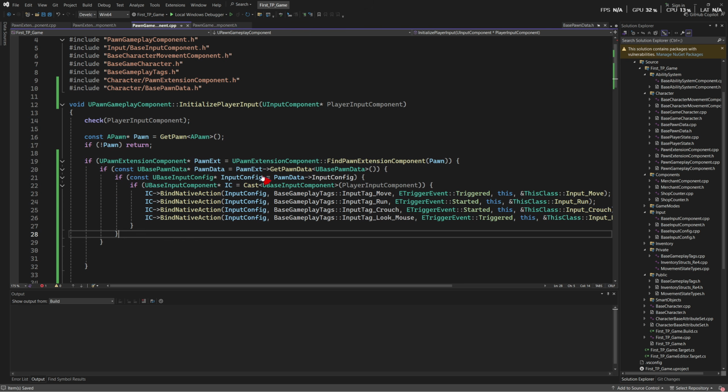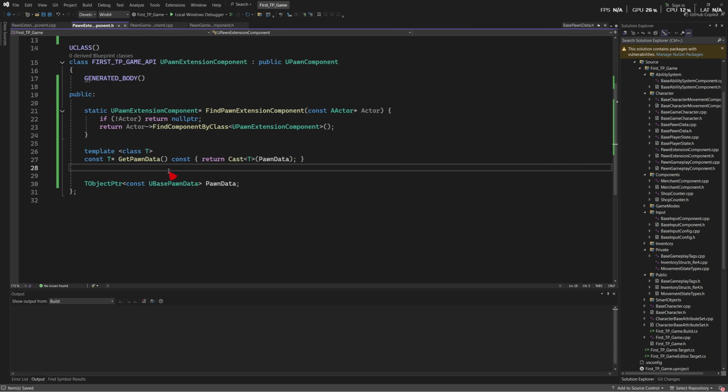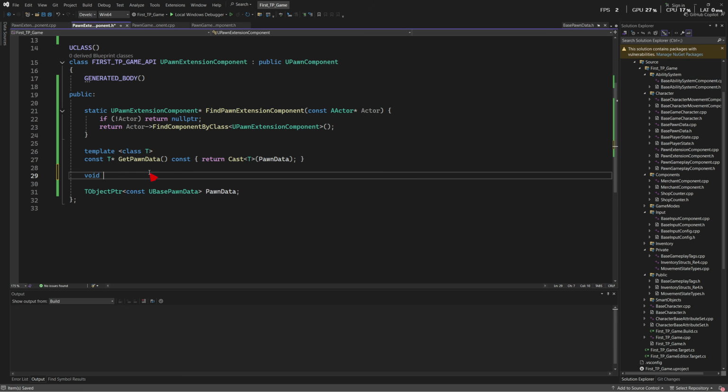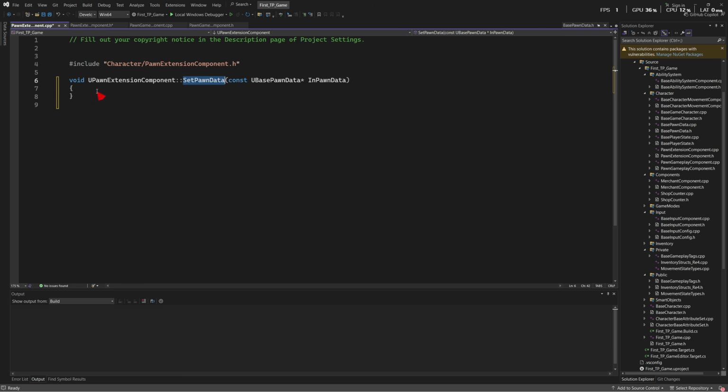Now let's first of all resolve this data loading and processing part from bottom to top. So we know that the input config is part of pawn data which is coming from pawn extension, but someone has to load the pawn data in the pawn extension as well, because otherwise it will not be able to distribute. So first of all, we need a setter. So we will go void SetPawnData, and we are expecting a constant variable, so UBasePawnData pointer. And I know usually when it comes to getter or setter, we do it in the header, but there is going to be a little more, so I'm going to create its definition in the pawn extension.